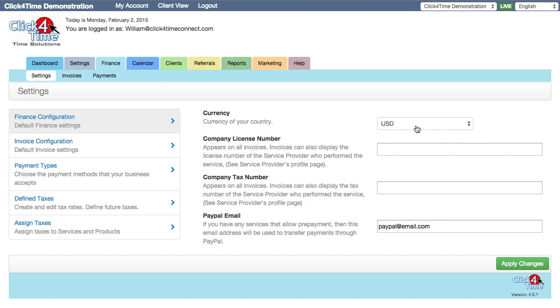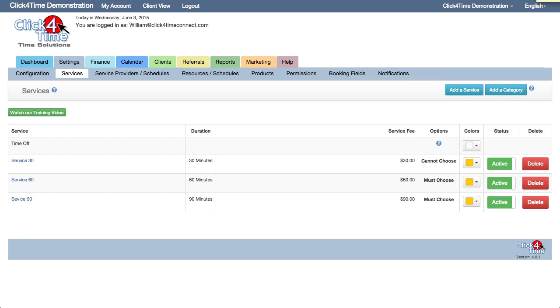At this point, if you haven't visited the Finance tab to set your currency, taxes, and prepayment provider if applicable, I would recommend completing those tasks before moving forward with creating any services, since those taxes will need to be available to assign to each service.